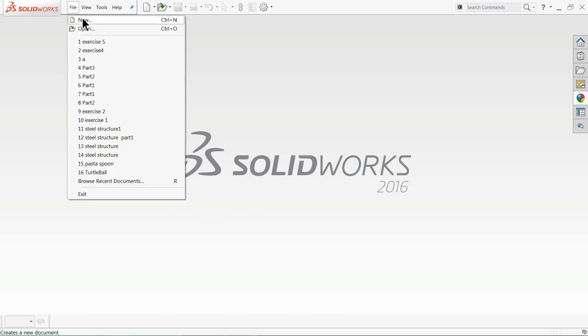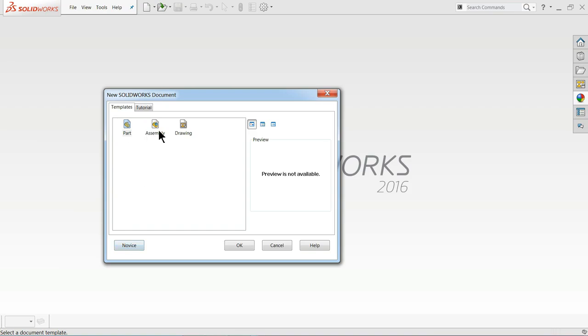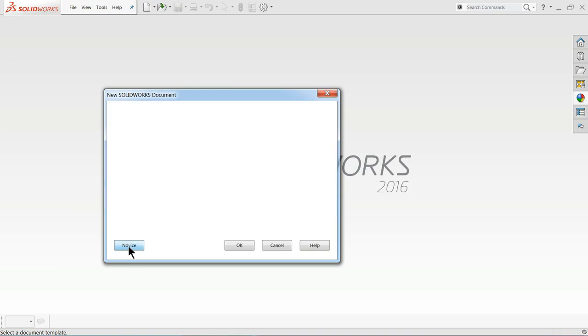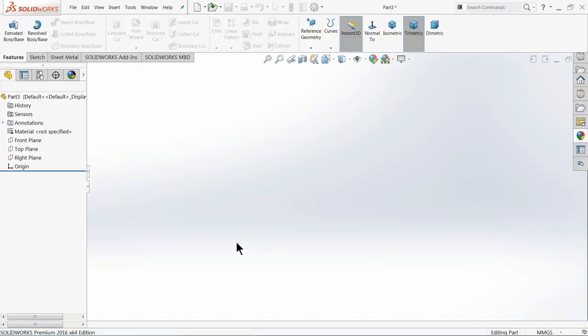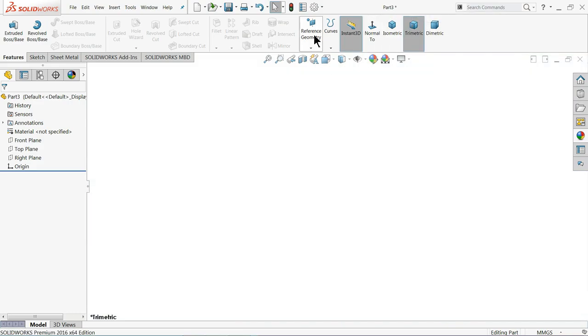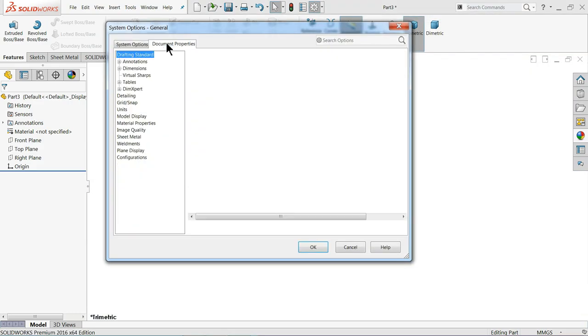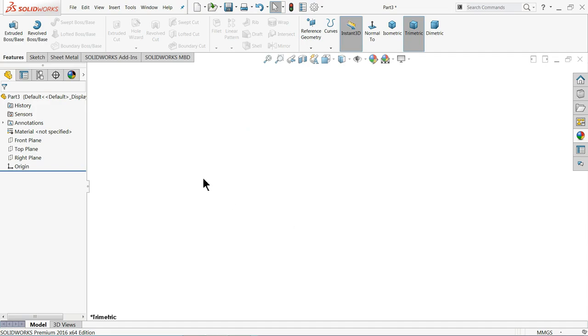Now let me choose file, new, and I'll choose here part. Even if you choose advanced, you will see parts like this. So no voice, I always prefer this one. So let me choose part. Okay, I'll select appearance, background appearance. I'll choose plain white. In document properties, image quality I'll keep always higher. My file size becomes higher, but the edges of the wall are very fine. Now let's start to create the model.